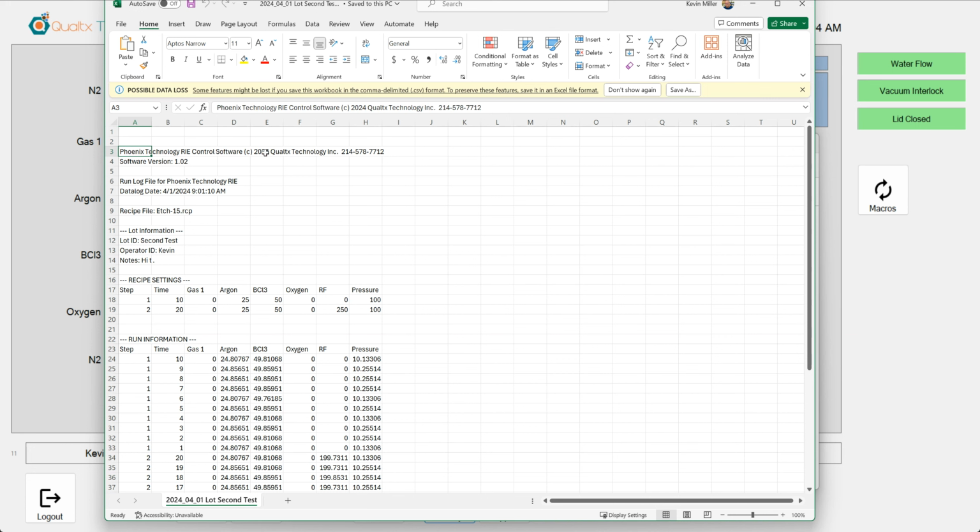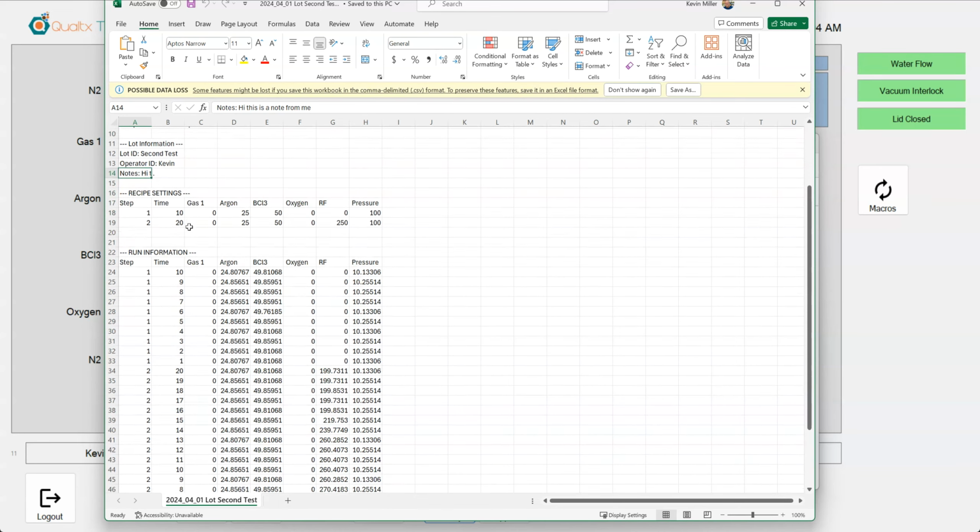it's Phoenix Technology software, copyright Qualtex Technology, and it tells you the software version, and it's a run log file, when it was run, it tells you the name of the recipe, and then it gives you the information. This is the second test, that's your lot ID, and the operator was Kevin, and then I wrote a note here. So you can see, note, hi, this is a note from Kevin. And then the recipe settings.